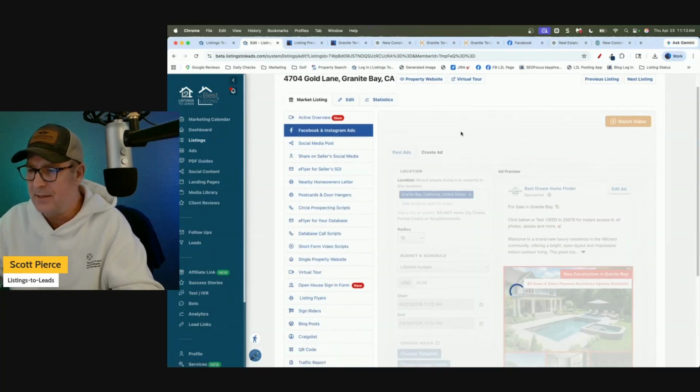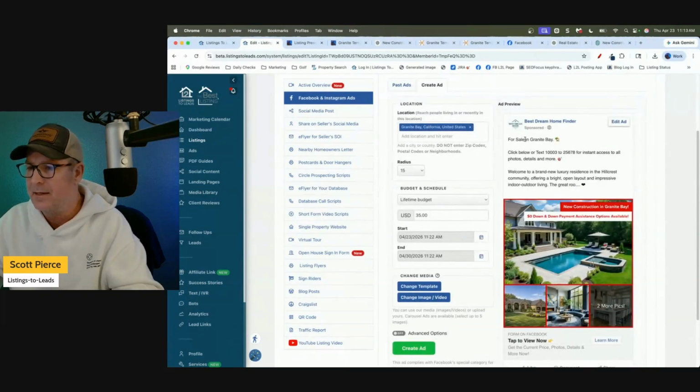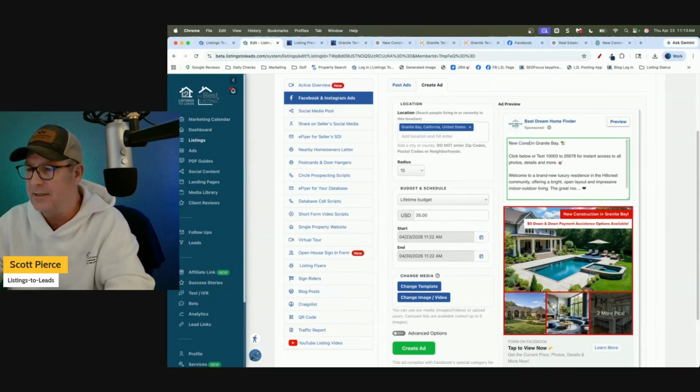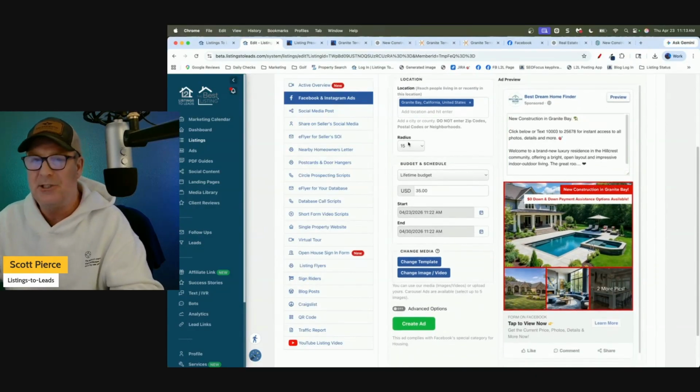And you're going to see, here's the workspace for doing the ad. Now for new construction, I'm going to put it right there. I'm going to put new construction in Granite Bay. I can change whatever else I want here in the description. I've got location, got the radius. Leave the radius alone for the most part, especially if you're just starting out.